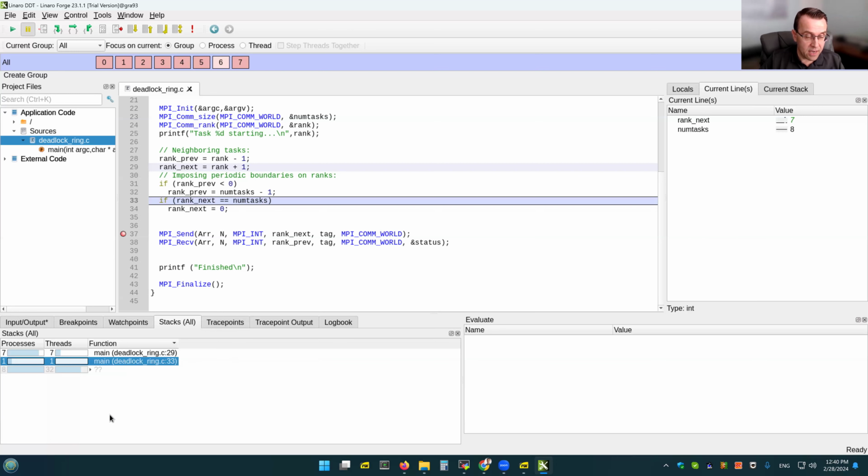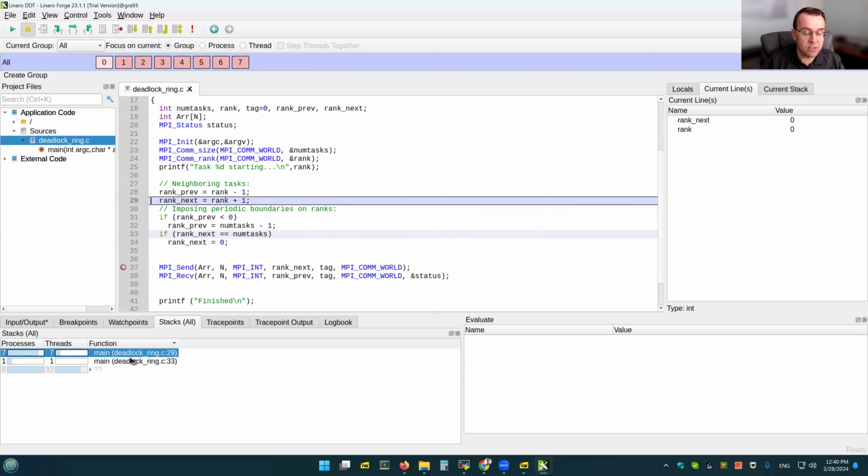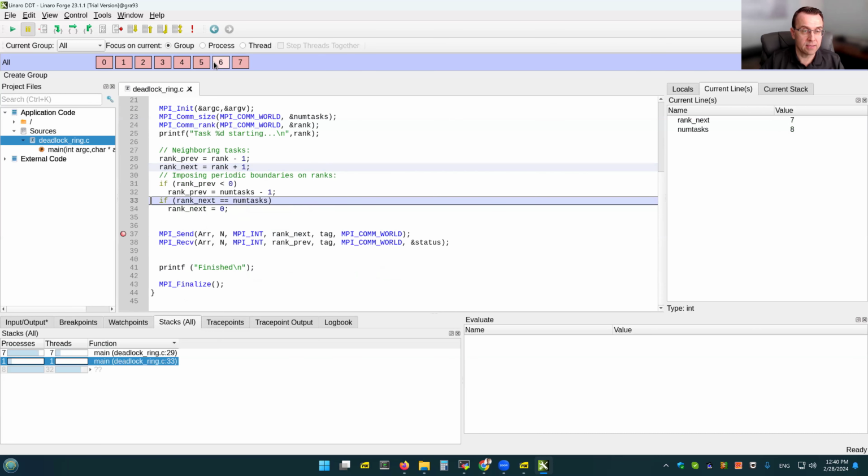And it's a very easy navigation mechanism. If you click on any of these lines, it brings you to that particular function, that particular line, and that particular rank. So going back, this brings me back to my rank 6. So it's very easy navigation.